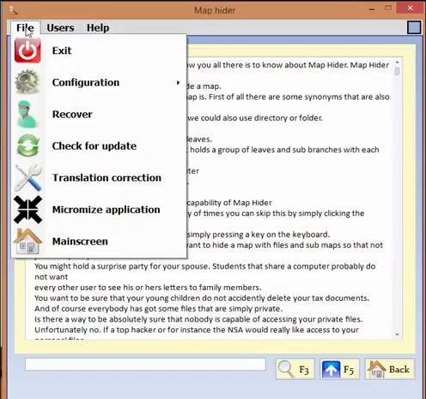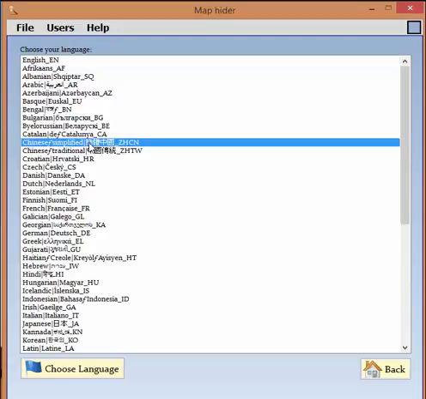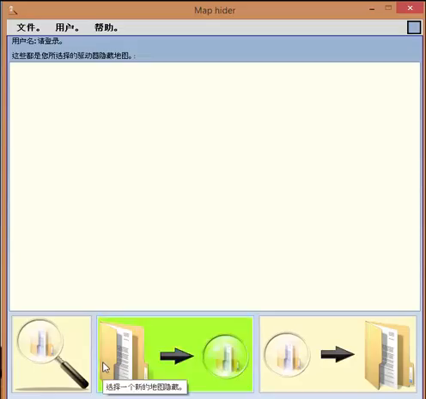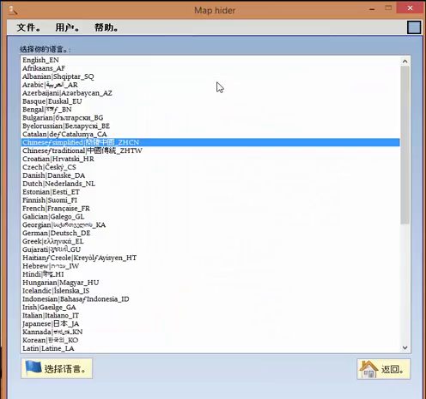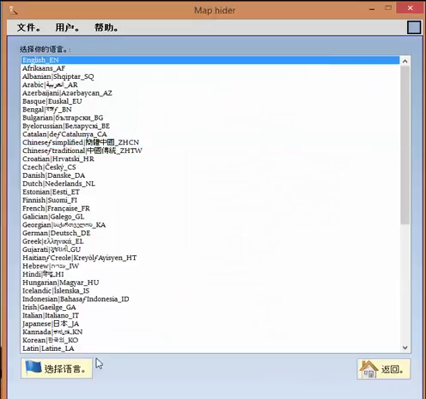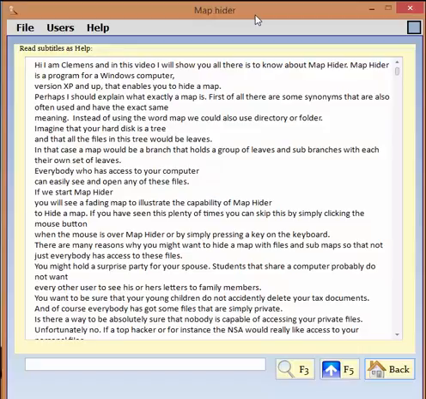As you can see, I can change the language. But I will put it back to English again. It's a bit strange that the manual starts with "Hi, I'm Clemens," and somewhere there might be a line like "If you press this button." But besides that, it will tell you exactly how the program MapHider works.